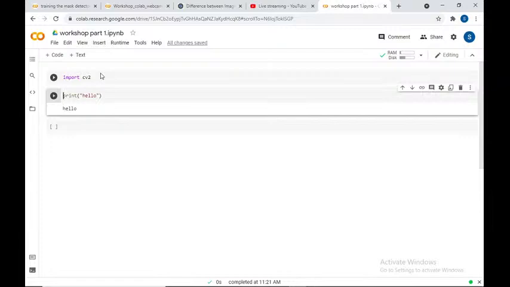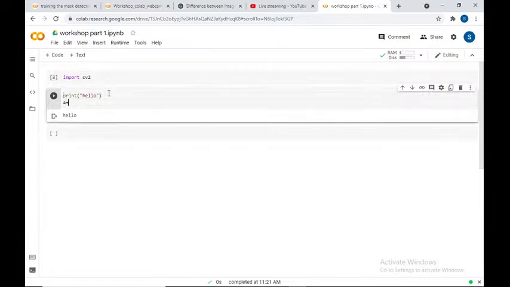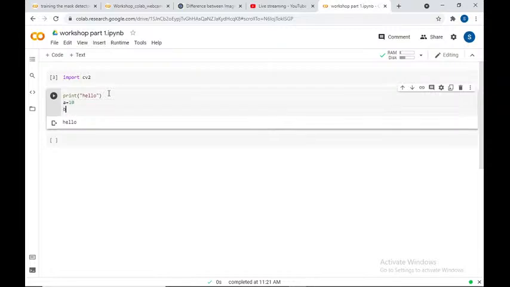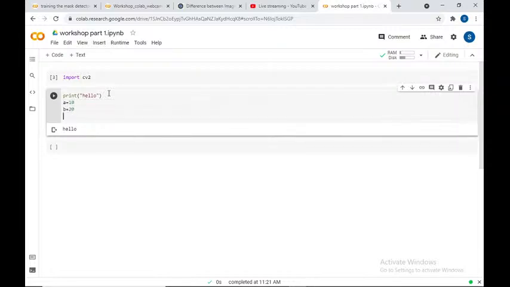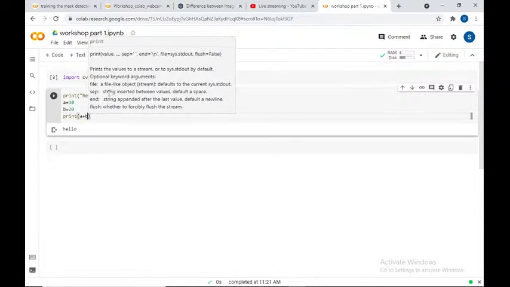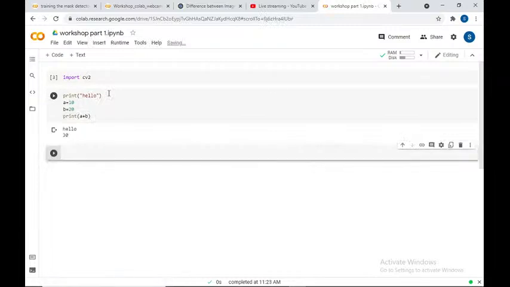Here you can write any Python code, like I can write a equals 10, b equals 20, and then I can write print a plus b. It will give you the output. I'm just saying you can write any Python code in the Google Colab. You don't need to worry about the installation part. That's why I'm always focusing on the Google Colab.